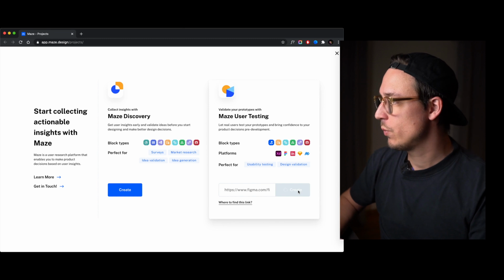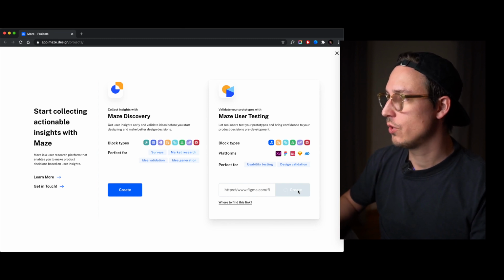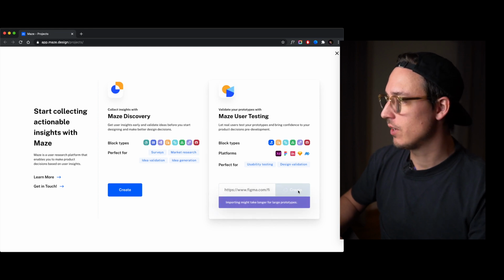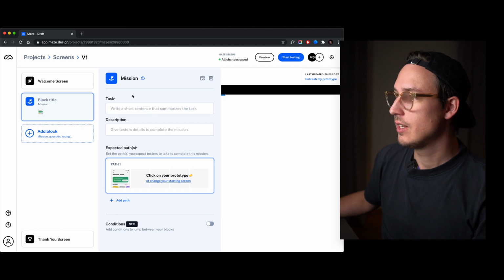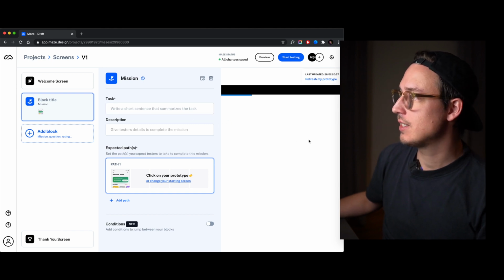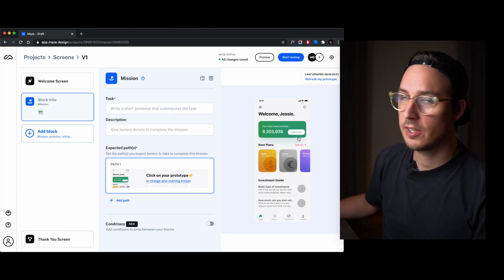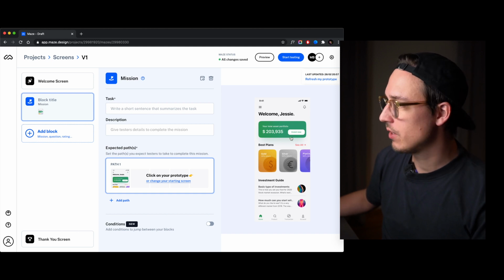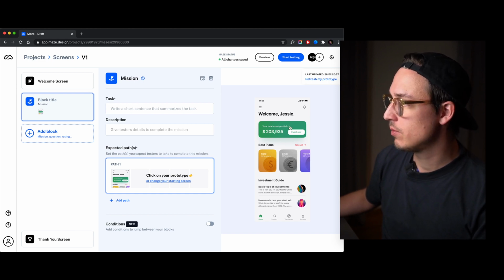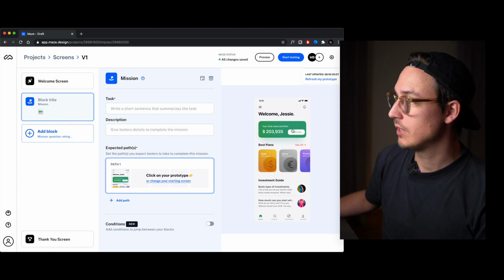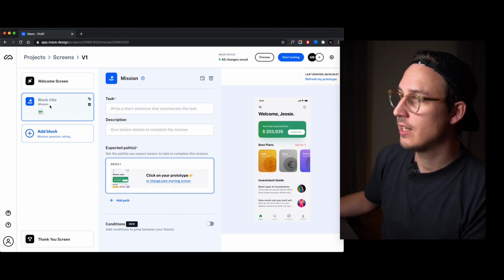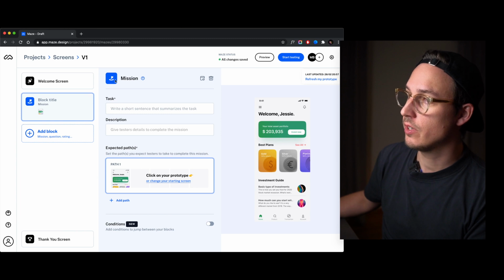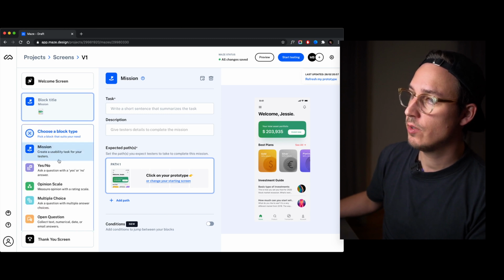So we just have to wait a few seconds, and then we should be able to work with the prototype and add all of our questions. So success. This is looking good. Here on the right hand side, you can see that it's preloading the prototype as we have it on Figma, and it's theoretically interactive already. So what's now happening is that we're in the first mission. You can see you can add different blocks here.